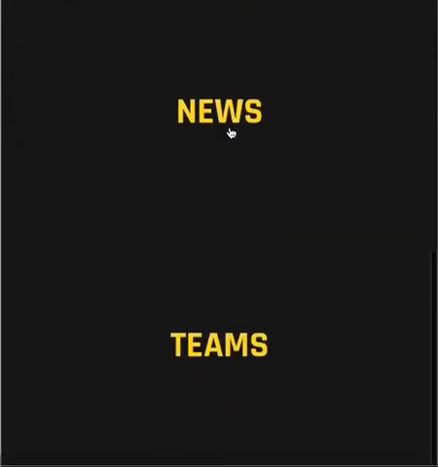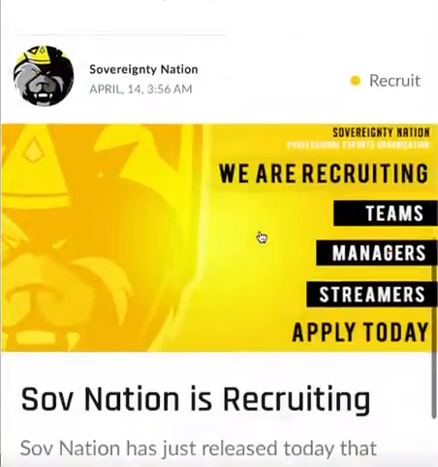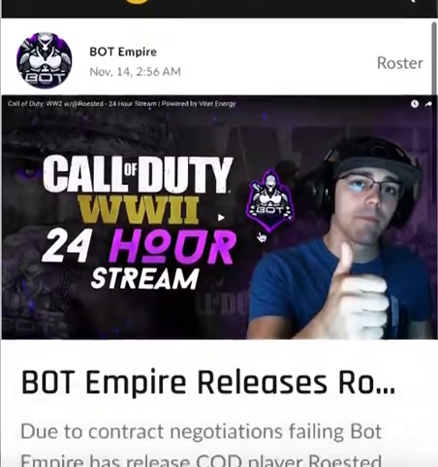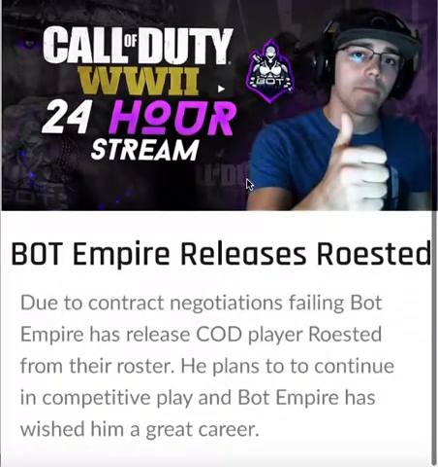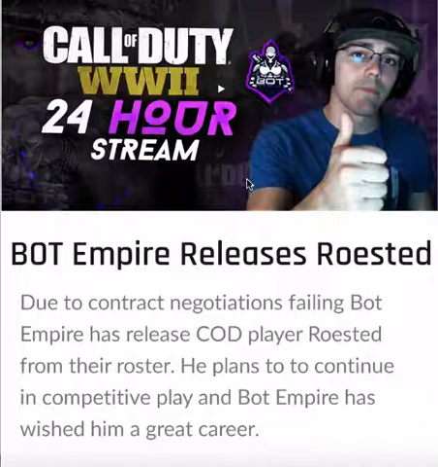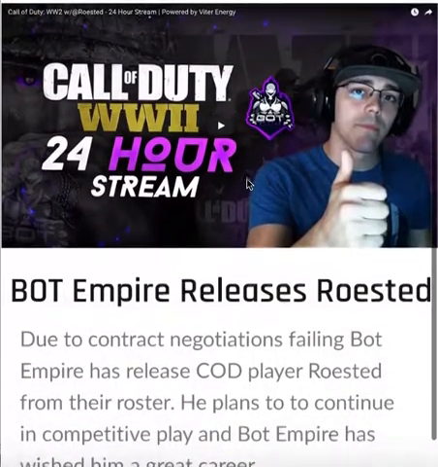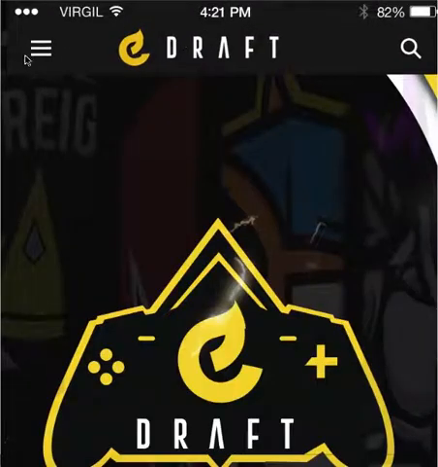Next is the news page, and here you just get news about all the teams, not any team specifically. Once you click on a specific article, it brings you into the page where you can read more about the article. And then you can click on the eDraft again, or you can click on the navigation bar.